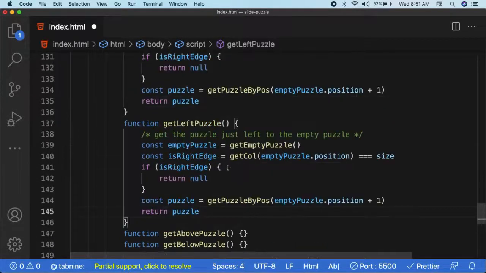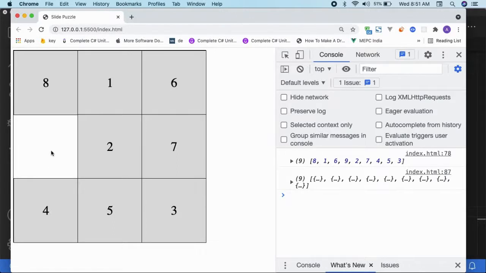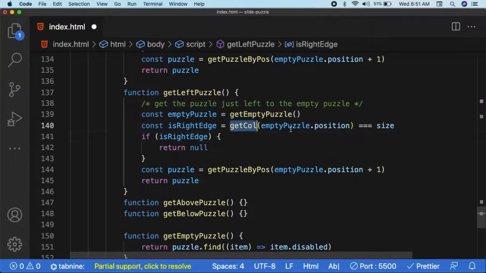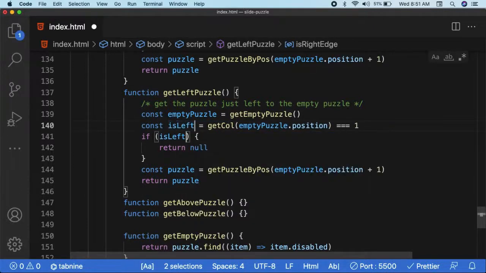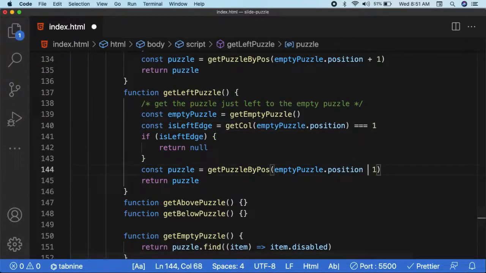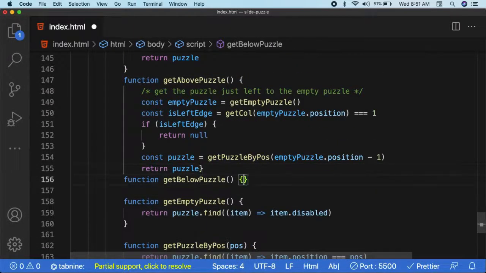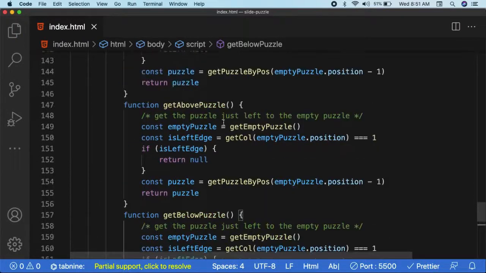So get left puzzle. Now to get the left puzzle of this value, if it is in the first column, we don't want to return anything. So here the condition is reversed. If get column of this position equals 1, then it is left edge first of all, and I don't want to return anything. And here I want to subtract by 1 because I want to get the left puzzle. If you follow this similar logic, you can get the above puzzle and the below puzzle. We will test them after defining.